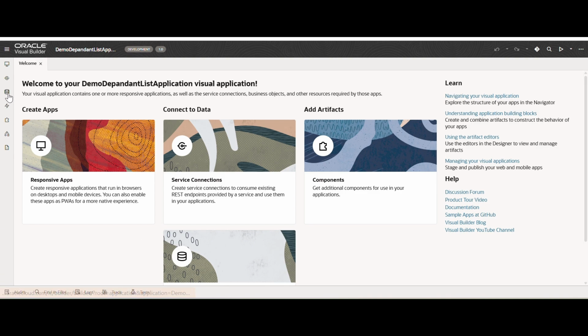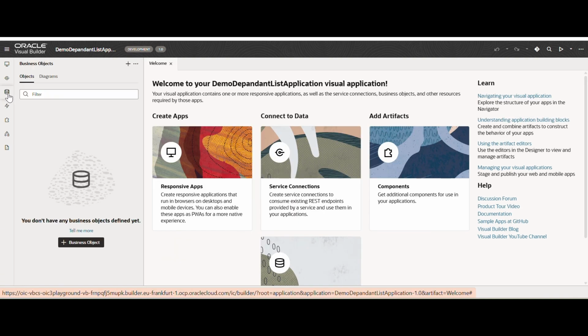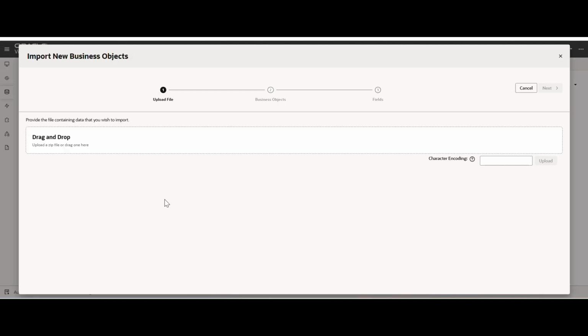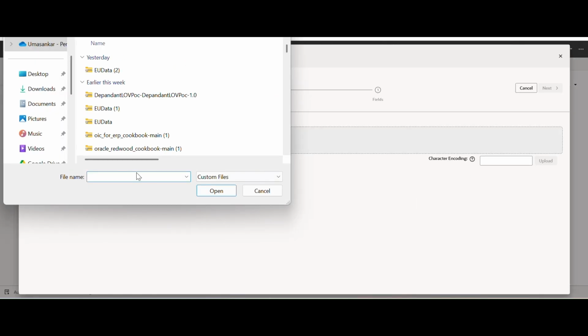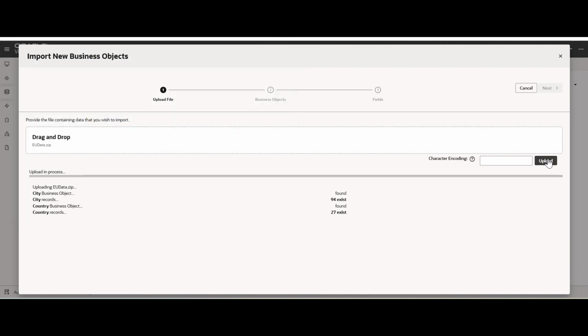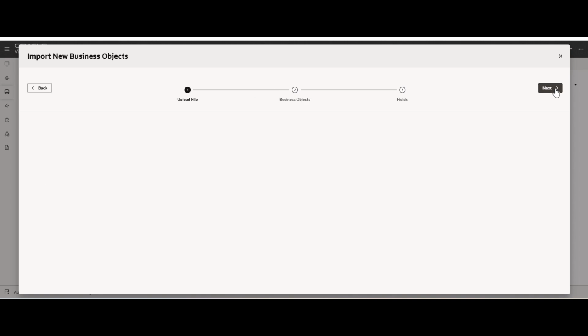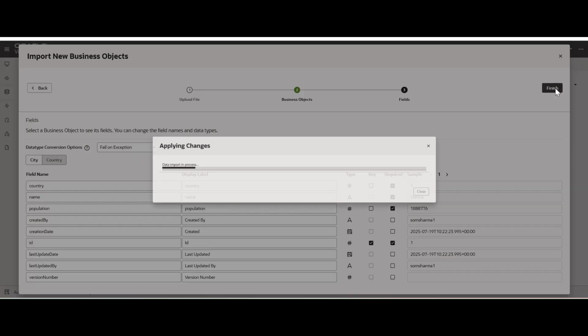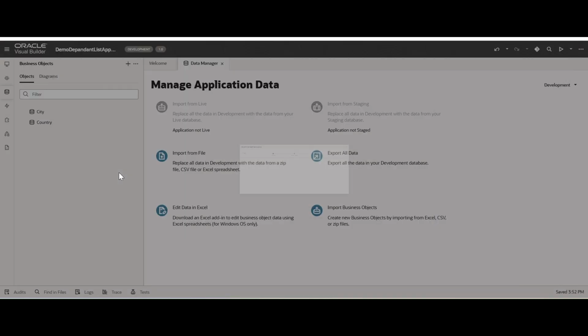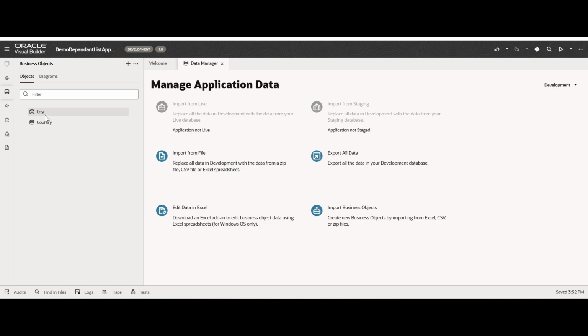Okay. So let me click on the business object. Now we are going to import the business object for the country and city. Click on the data manager. You can use import business object option. Let me import the file. You can upload. Next, next, finish. Now you can see that these two business objects are imported.